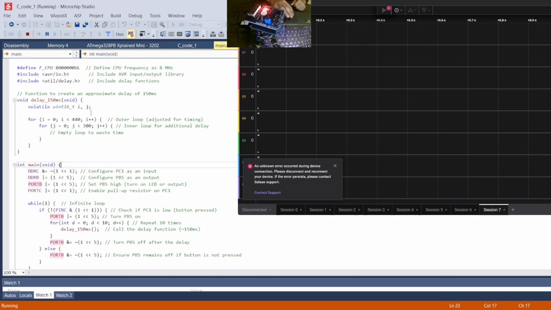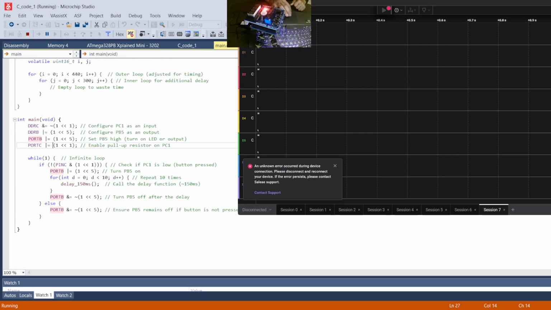I've created a subroutine that is 150 milliseconds of delay. Put in 2 for loops right here. And coming down here is my main void, where I set up my port B as an input. Then I set my PC1 as an input, and then I configure my port B to be an output. So this is setting up this right here, and then putting in this while loop, an infinite loop.